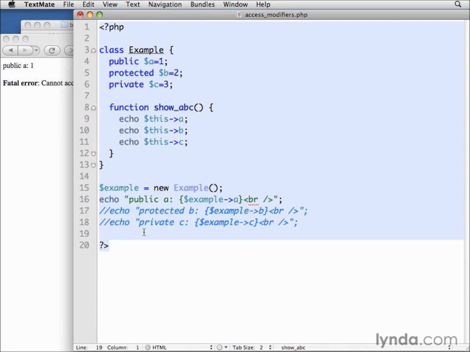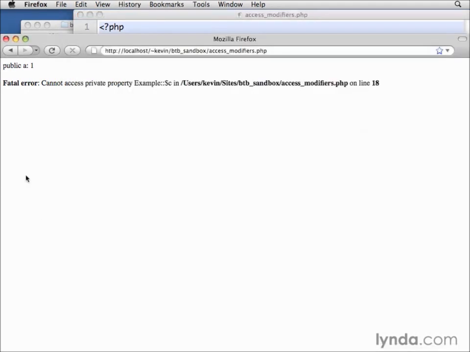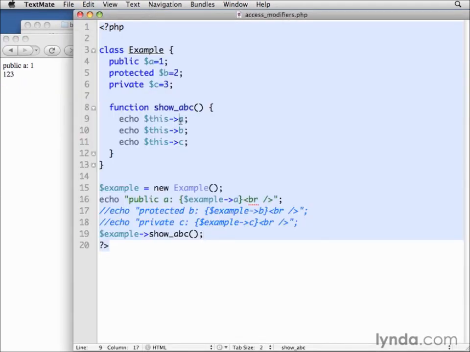Now, to make the point about it having access, let's try our show ABC method. Example and show ABC. So we'll save it. We'll go back and let's reload it. And you'll see it comes back with 1, 2, 3. It was able to access 1, 2, and 3. It accesses the A because it's public to everyone. It accesses B because we're inside either the class or the subclass. And C, we're also inside the class. So we're able to get all 3 of those values.